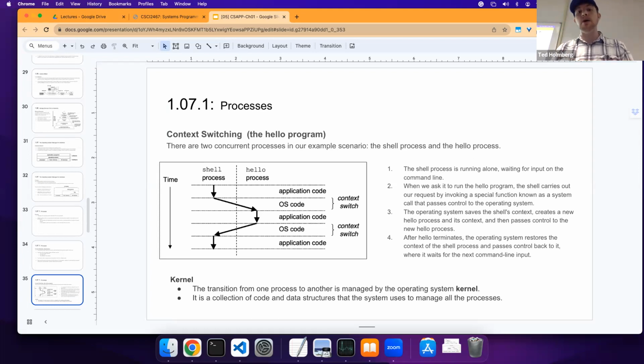So there are two concurrent processes in our example scenario, right? You have the shell process that we had to open and interface with, we had to communicate, we had to send commands to launch our application, our executable object file, our hello world application. Then we had another process that represents our hello world process actually executing. So when we start, let's step through how this context switch works then. So here, going downward represents time. And then you'll see we have two columns, one that represents when our shell process is executing, the other column represents when our hello process is running.